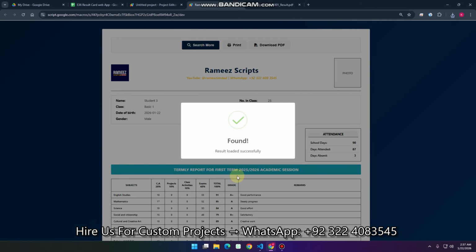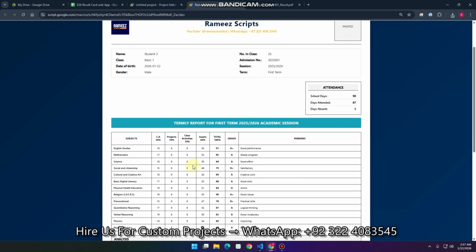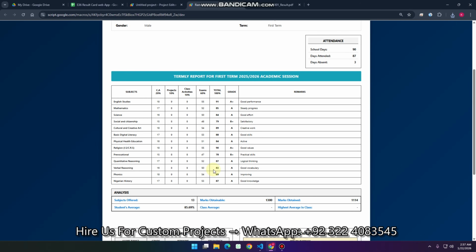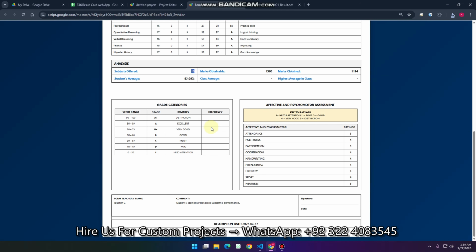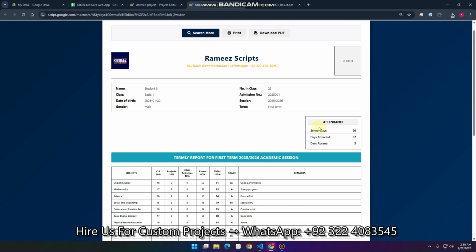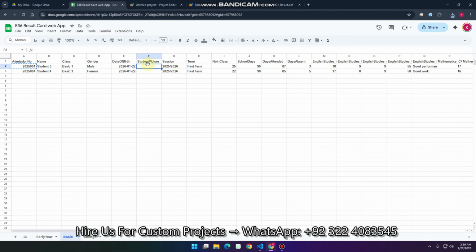When I click on this search result, in the previous result for early year we had a total of 8 subjects, and here we have 13 subjects. Remaining all the things are exactly the same, and you can see there are school days, days attended and days absent. There is no photo right now, because the student picture URL is empty here. If you add the student picture URL here, then the image will be displayed. Let me show you the demo.